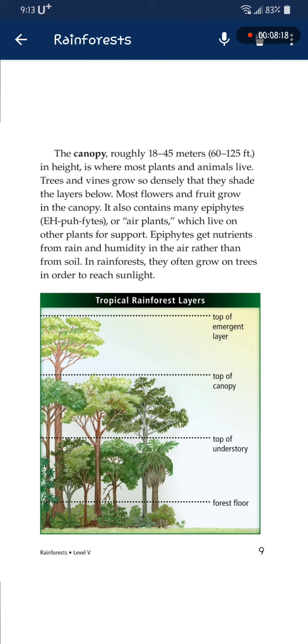The canopy is roughly 18 to 45 meters in height, and is where most plants and animals live.